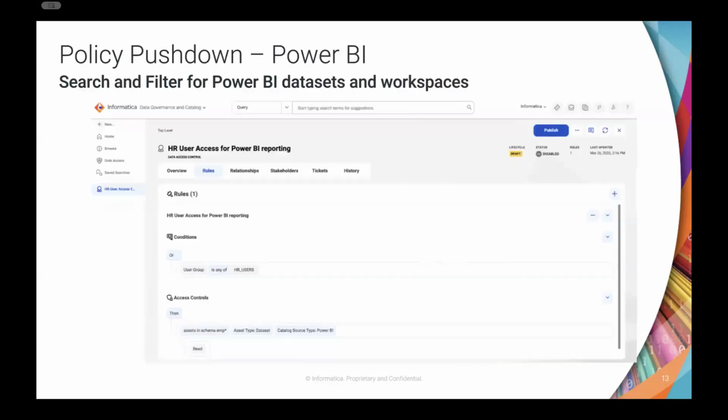Very straightforward. Again, to build these policies, you're simply developing rules, you're identifying the user groups, and again, these have to be user groups within Power BI. They identify what those are. And then for the access controls, we're simply identifying what set of data sets or workspaces we want to include, where is that information contained. Maybe it's at a schema level or the entire catalog source. Identify that source type as being Power BI, and save that and publish that policy.